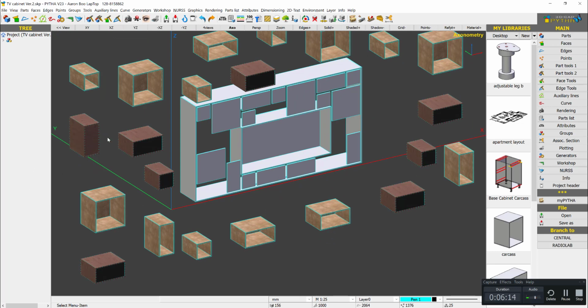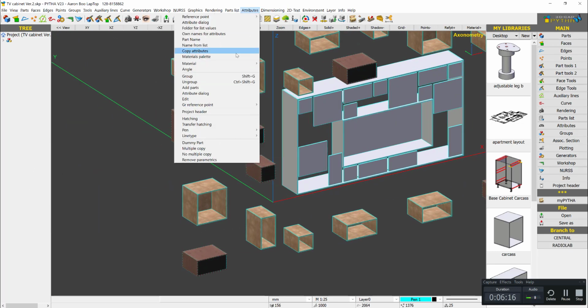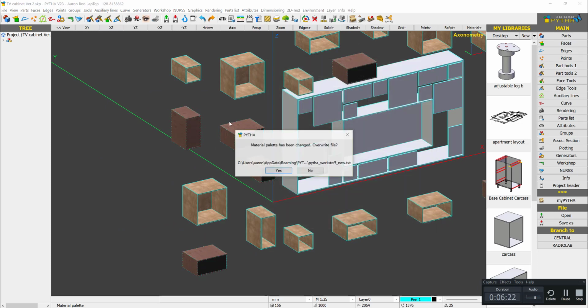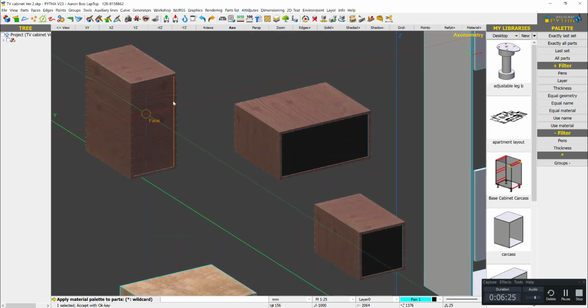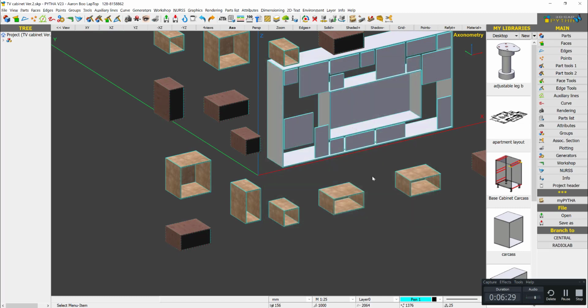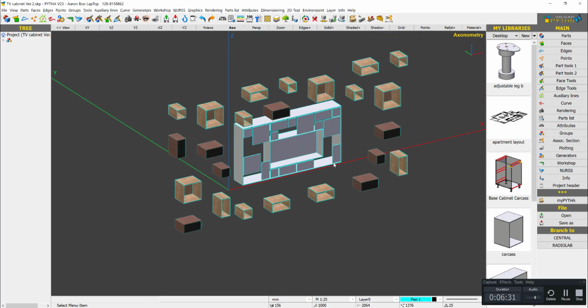Okay, so these are all to the darker color. Over here, if I notice that my glass has been affected, I just go back to glass. Okay, just here, done. Okay, so we have applied the material for the external.